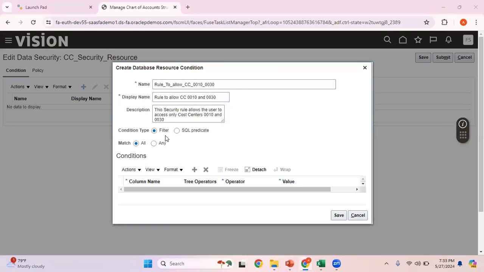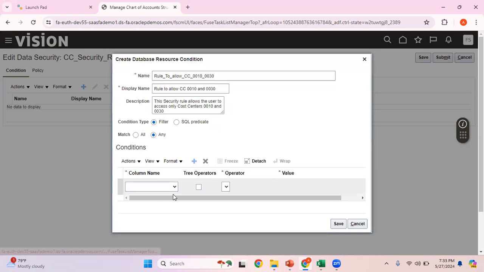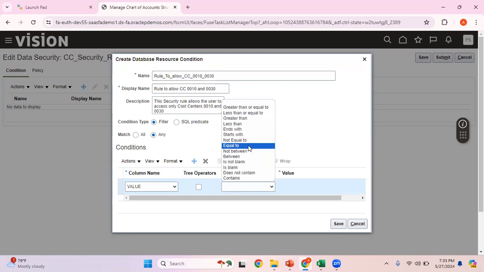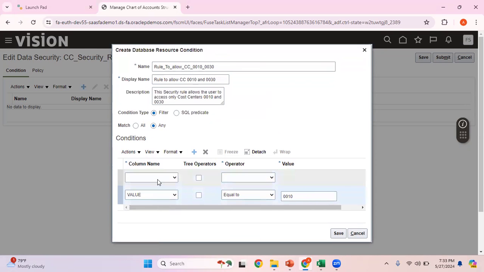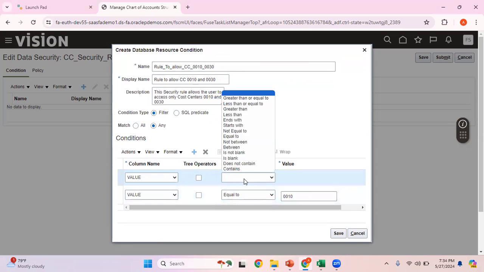So under condition type, you can just use the default value of filter. If you click on SQL predicate, you can write some kind of an SQL condition, but I'll just go for filter. And then under match, I'll go for any, and then click on plus, column name value equals to 0010. Click on plus again, value equals to.